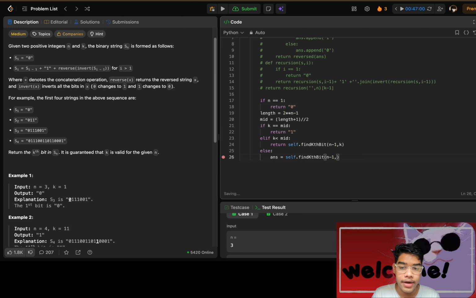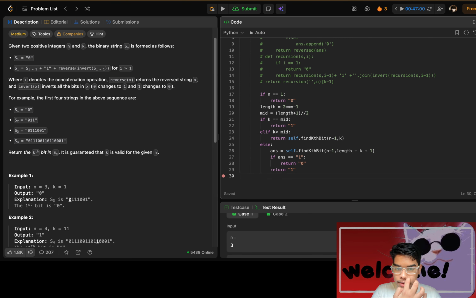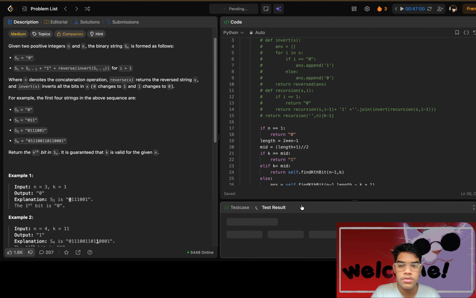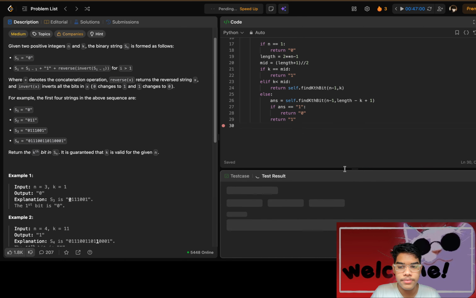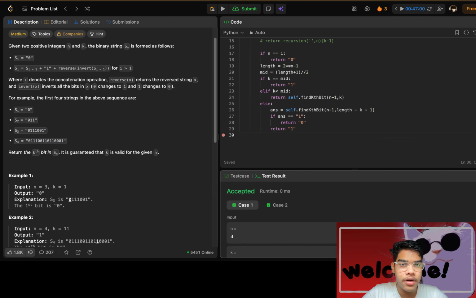How did we get the fifth index? We got the fifth index by length of that string minus that index plus 1, because we are getting the third index from right. So length minus k plus 1. Okay, and if answer equals 1, we'll return 0. I will show you the dry run here. Else we'll return 1. Okay, that's it. That's the code. So it should work. Okay, it will get submitted, of course.